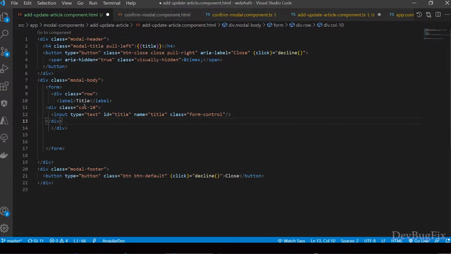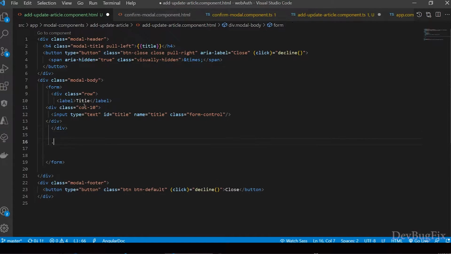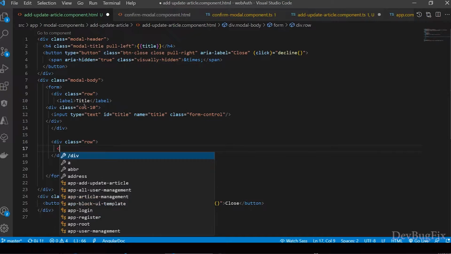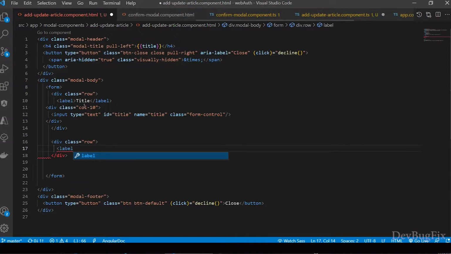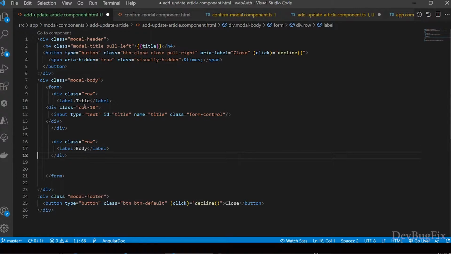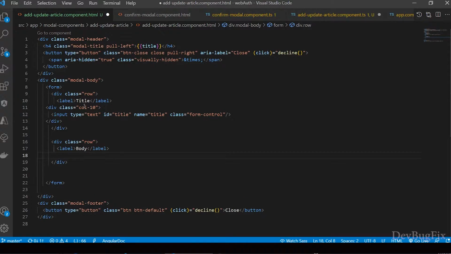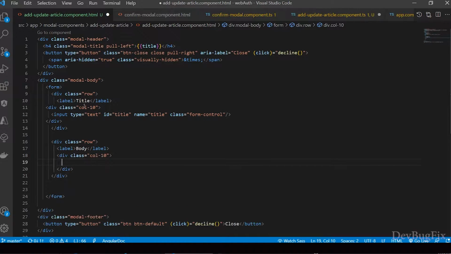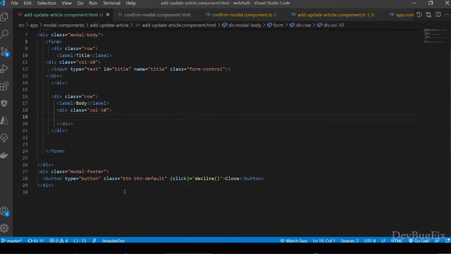Now we will add a second row div, and first we will add a label, label body. After the label, we will add a column, column size 10. We will use CKEditor. Before integration of CKEditor, we will add a few more things.